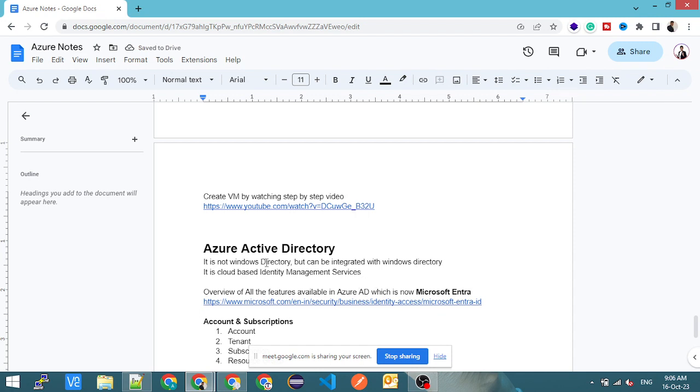It is not a Windows directory as we are in Windows. We have Windows directory, which manages basically. See, directory means it's very simple. It is a folder or a place where we can store something. When I'm talking about Windows directory or Azure directory, it is basically where we are storing the information of users who are going to use the system. Windows directory, to be very specific, works in offline mode. Something which is on premise, people used to use Windows directory.